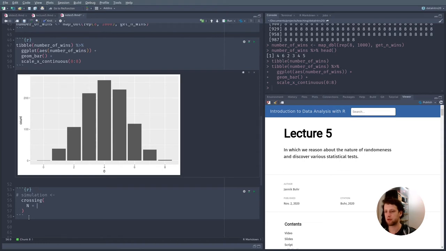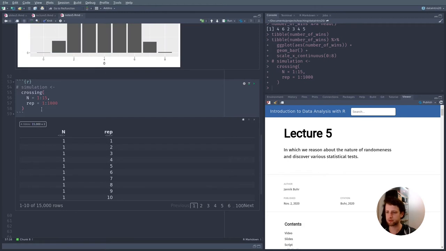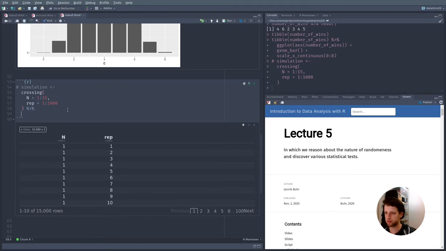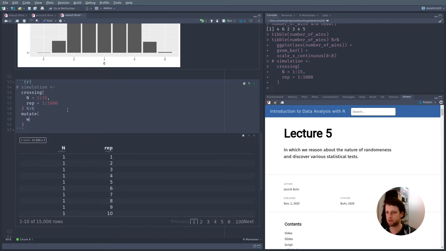So for example, let's say n can be from 1 to 15. And then we need some replicates. So replicate 1 to replicate, let's go for 1,000. And this creates all combinations of n and rep, which is 15,000 rows. Now afterwards, I will use mutate to get a random number of wins for each replicate.